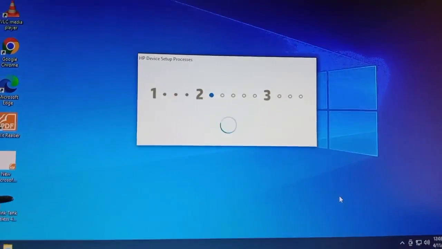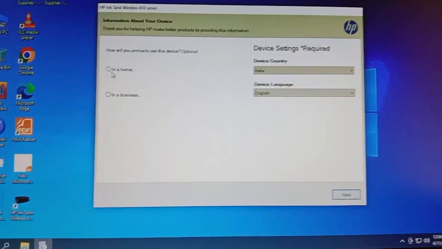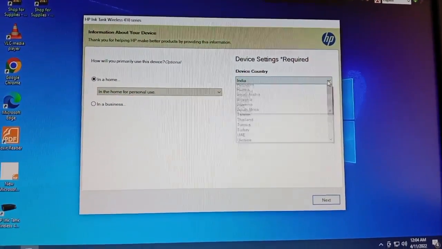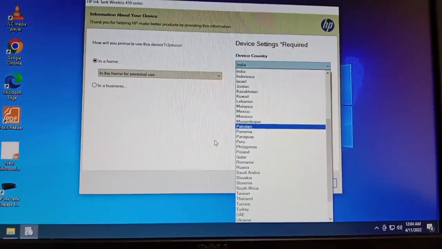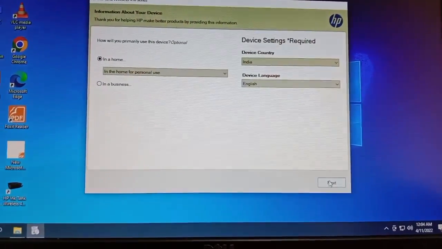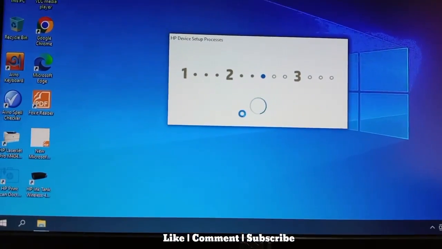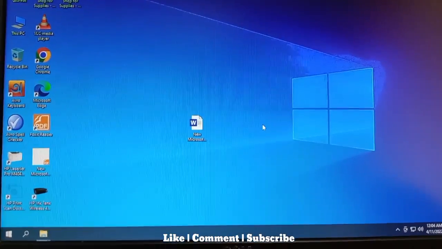Wait a few seconds. You click here and select your country. If you don't see your country, you select a nearby country where you stay. Next. And close. Setup is complete.